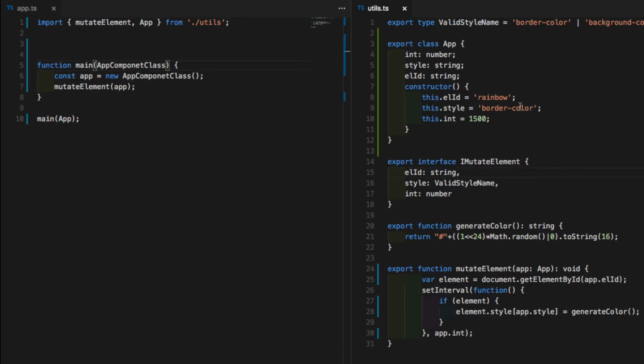Let's go ahead and do some refactoring and clean up our code. This interface is not relevant anymore in our situation, but it is a great candidate for us to make it an interface.